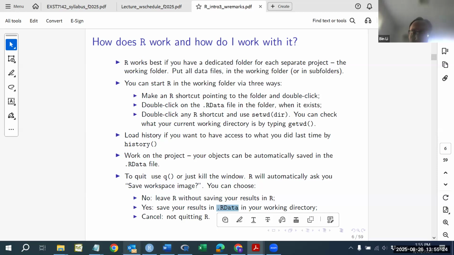If you save your results, next time if you double click the .RData file, it will open R, and you can continue to work on this project.